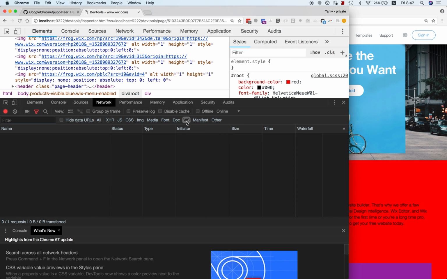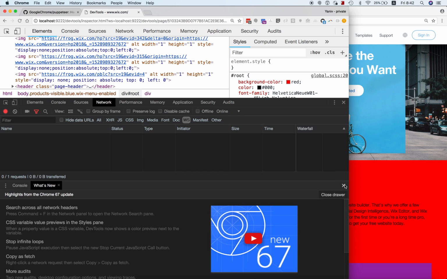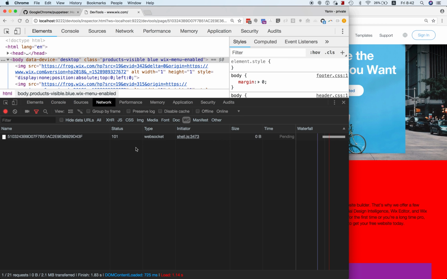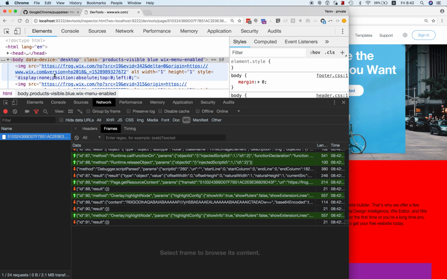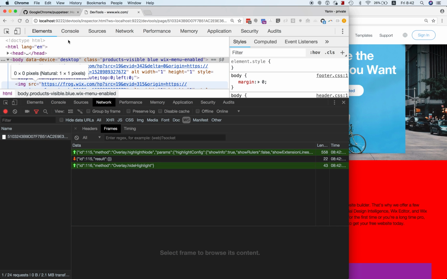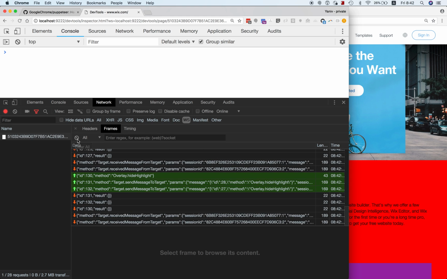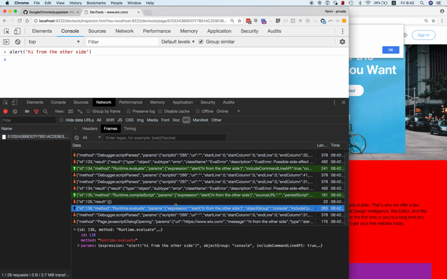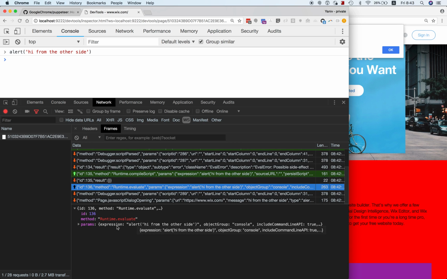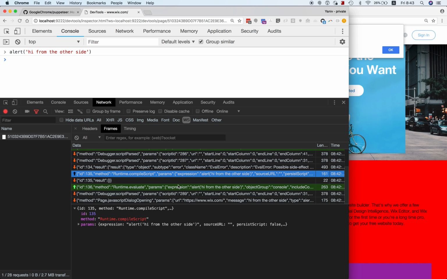So I can go to WebSockets, and let's hit refresh, and now I will see my WebSocket connection. If I go here, I can see frames, which are all the things that are happening behind the scenes. For example, if I'm playing here, a lot of stuff is going on behind the scenes. And if I put alert here again, let's clear this, and put alert here again, I will see that I just had a message, Runtime.evaluate, with an expression of alert, hi from the other side, with all kinds of things going on here. So this is the way Chrome DevTools works, and this is the way that Puppeteer works.